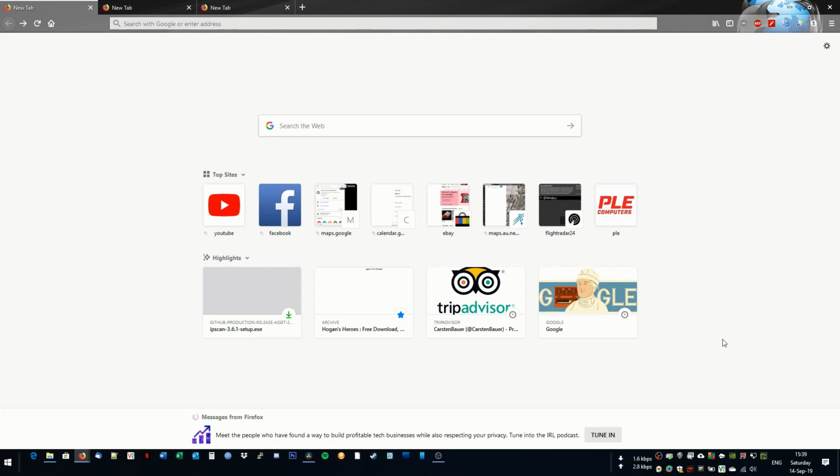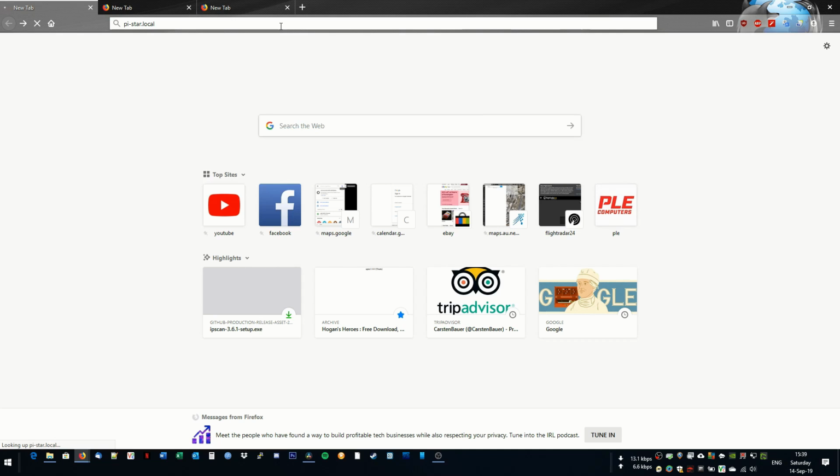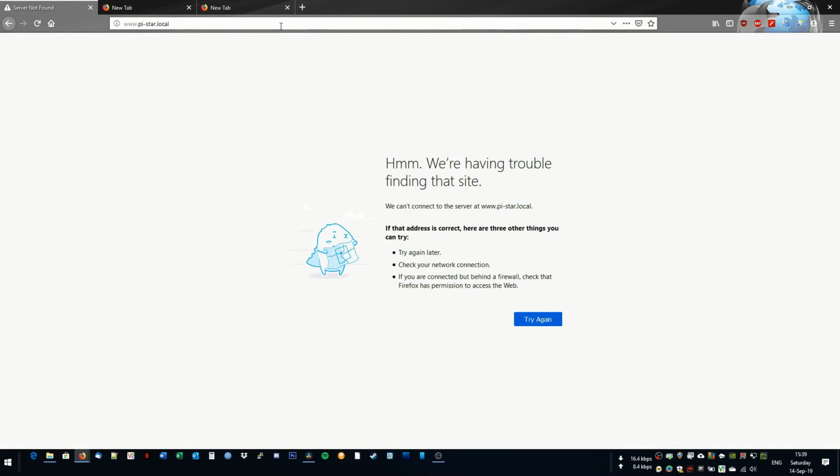Right, so let's assume it's a fresh install. You haven't configured it at all yet. So when you load it up, it will try to search for a Wi-Fi access point. Obviously, if you haven't set it up, it won't know where to go. So if you go to pistar.local, it won't find anything, because it doesn't know which Wi-Fi network it needs to connect to.